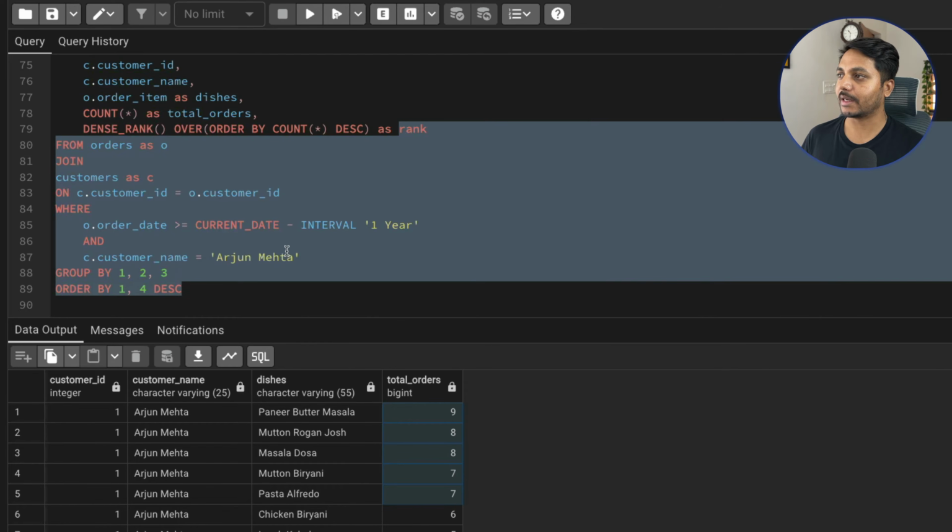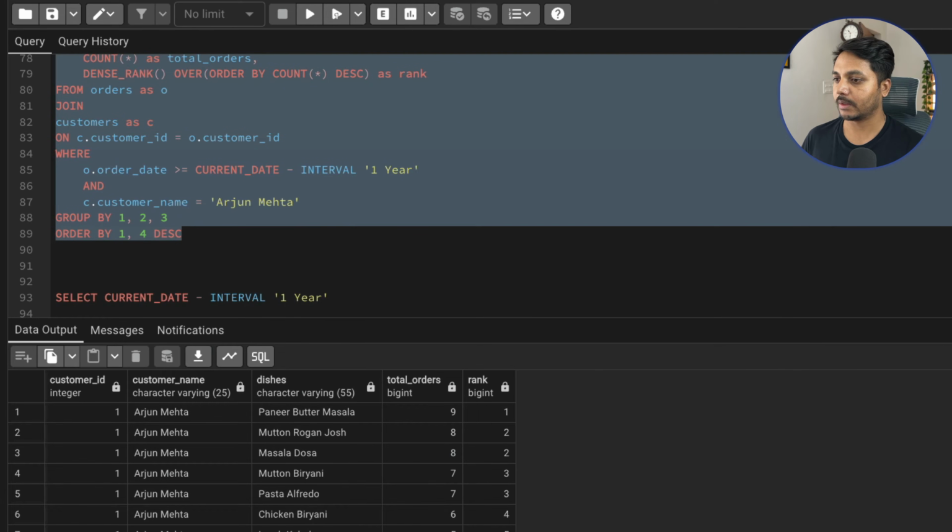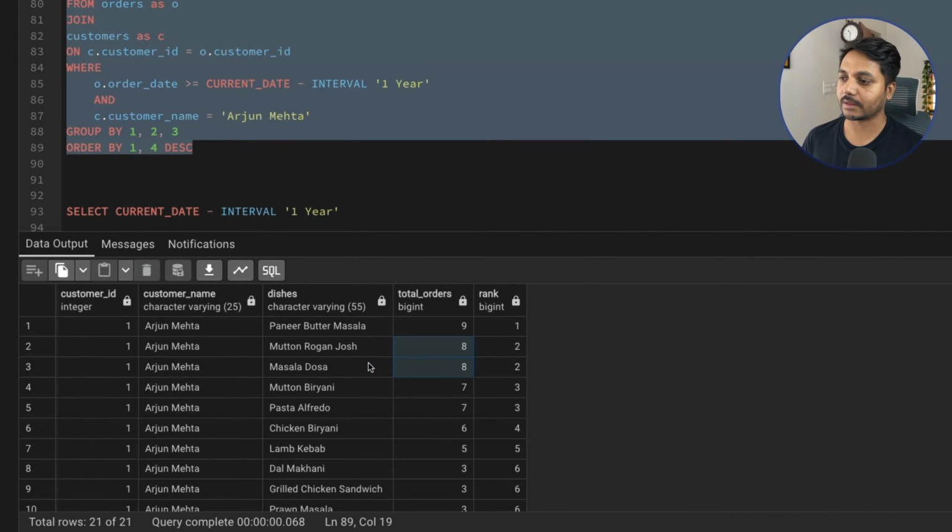This is going to create a rank for each dish based on the number of times it has been ordered. Now you see rank 1 has been given to the dish that has the highest order count, rank 2 to the second highest, so we have two dishes with the second highest. In rank 3 we again have 2, in rank 4 we have 1, in rank 5 we have 1. These are the 5 most demanding dishes for this customer. These are the 5 records we need.